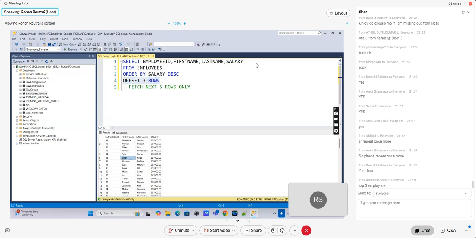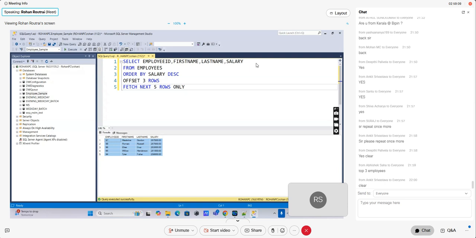And let's say I just want, after the top three, to see the next five rows. So I can write fetch next five rows, or any number. If I execute, I am getting, after the top three, the next five highest earning employees. Understood? How do offset and fetch work? Or any doubts, anyone?